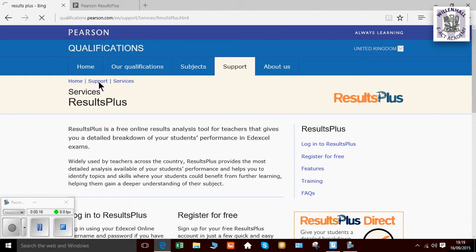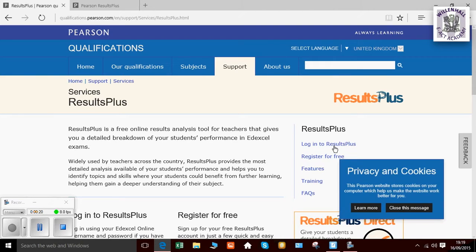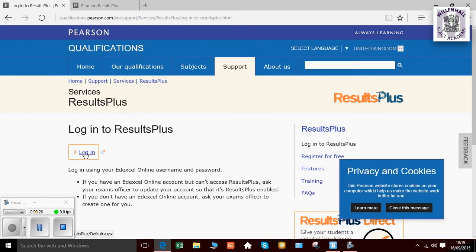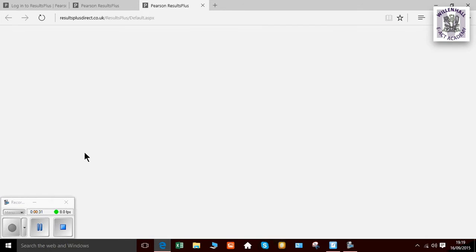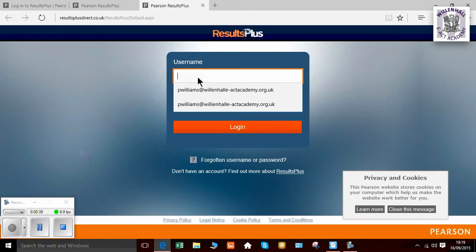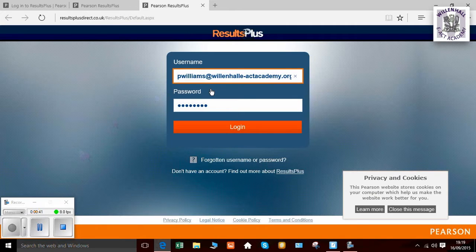First of all, you Google Results Plus, you come to this screen. Where it says Login to Results Plus on the right hand side, you press that. And for some reason, it takes you to another screen that tells you to log in. Press Login. Now, your email address needs to be registered by the school exams officer for you to be able to use it. Type in your email address.